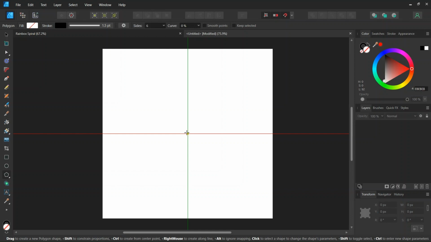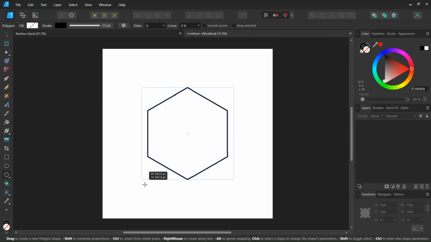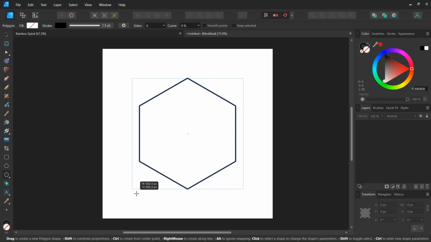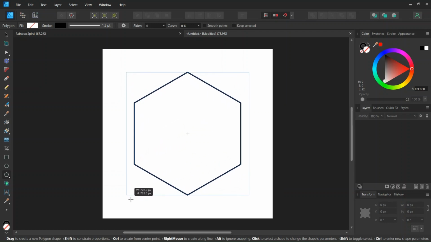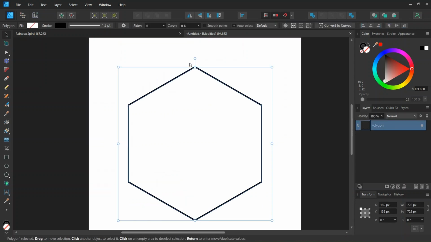And then, starting from the middle of the composition, and while holding Ctrl and Shift to expand from the center and keep the 1:1 proportions, we go ahead and we create a hexagon of about 700 by 700 pixels in dimensions. And then we select the hexagon.